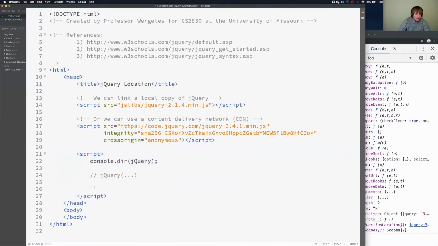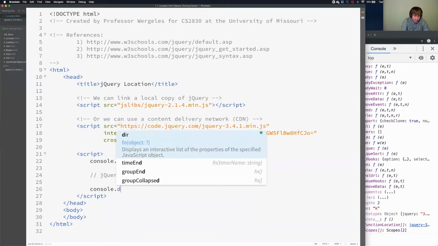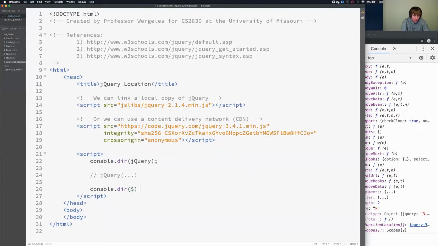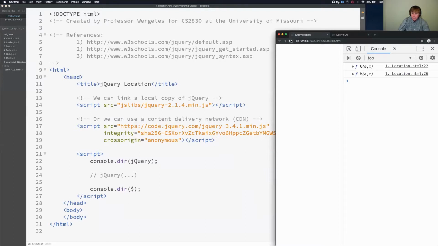In fact, the dollar symbol is a variable name in JavaScript, and jQuery uses it as an alias, so you don't have to type out jQuery all the time. So if I do a console.dir with the $ after I've successfully imported jQuery, and let's say I refresh the page, you'll see I printed out the same function.